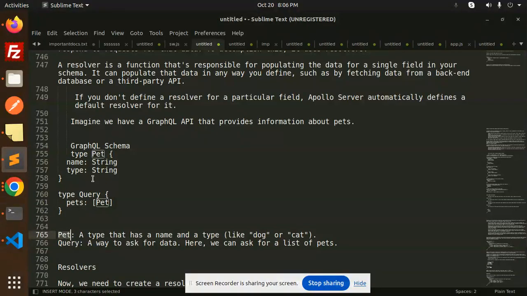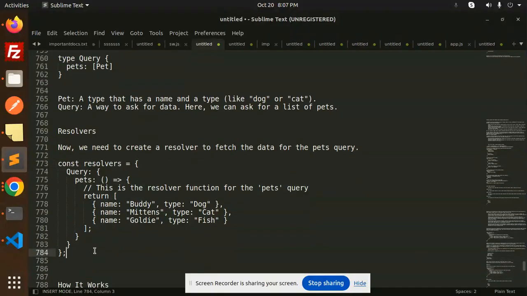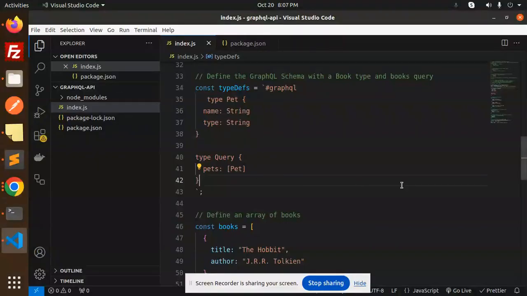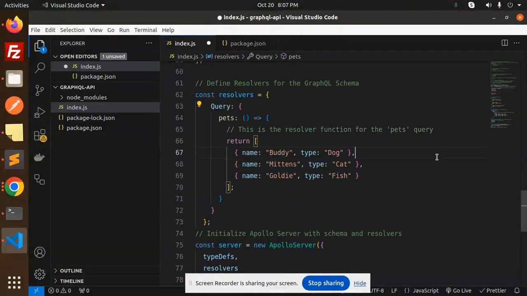Now Pet is a type that has a name and a type, like a dog or a cat. Query is a way to ask for the data. Here we are asking for the list of pets. Now we need to create a resolver to fetch the data for the pets query. So let's create the resolvers like this.